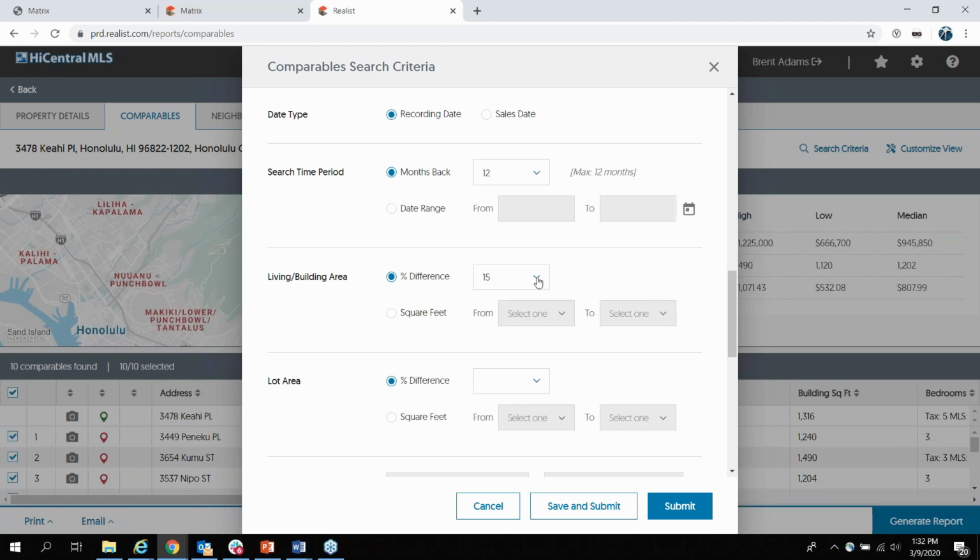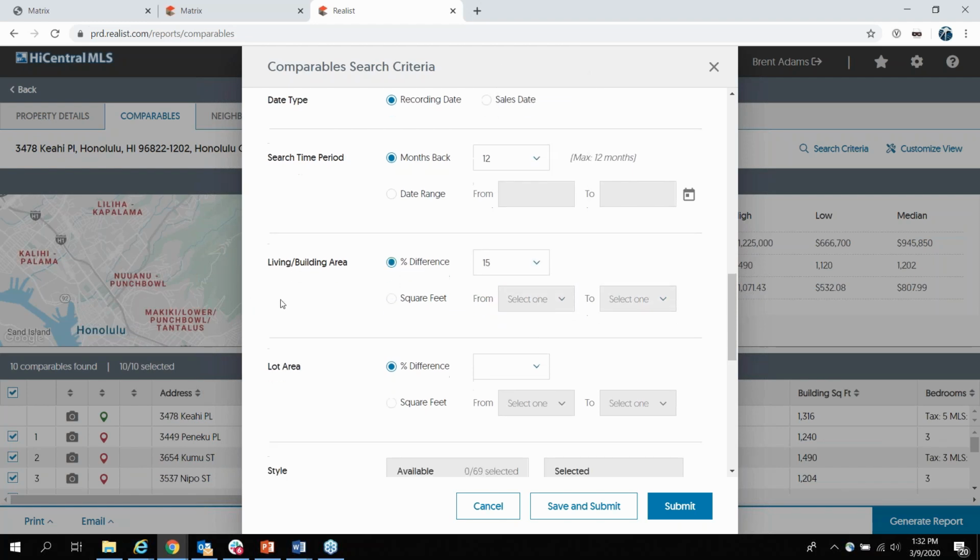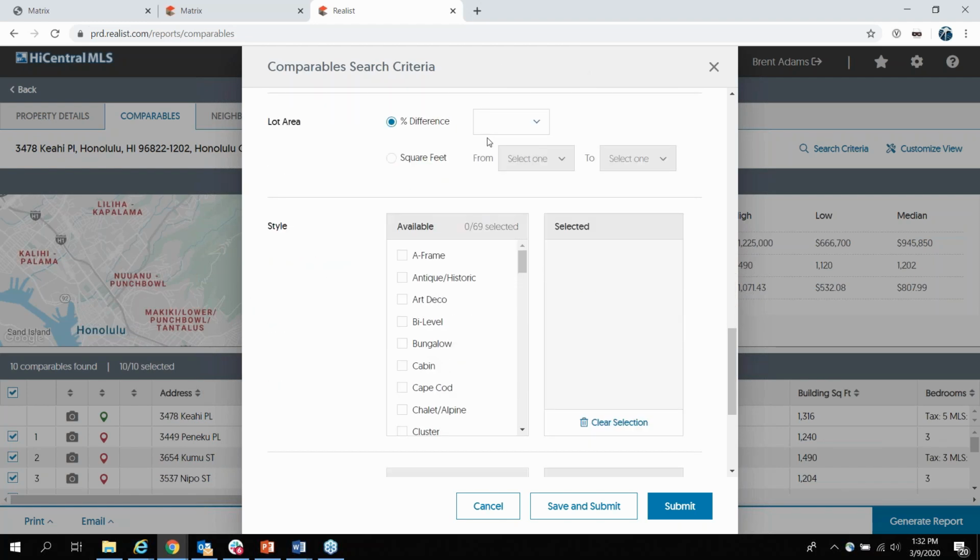That means if I was comping a 1,000 square foot home right now, I wouldn't return any comps that are larger than 1,150 or smaller than 850 square feet. You can even select your high and low values from these drop downs and select a specific square foot range you'd like to keep your comps within as well. Now, lot area is left blank for me right now. You can change that if you'd like and set it to anything you want.